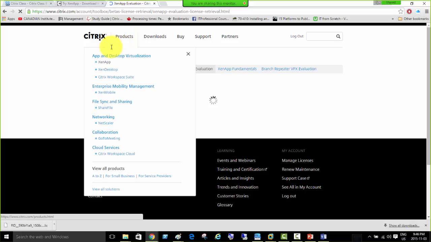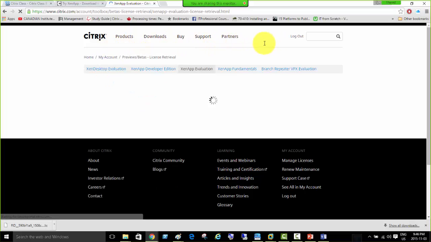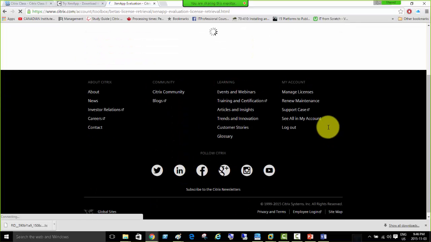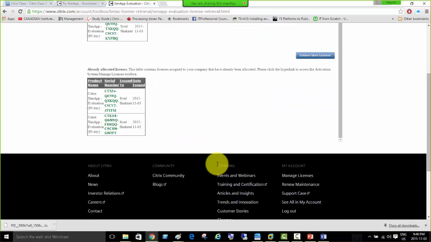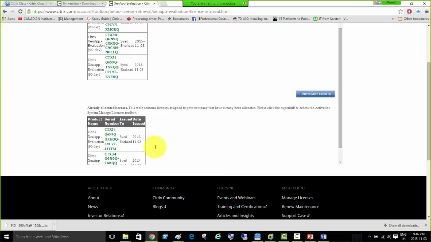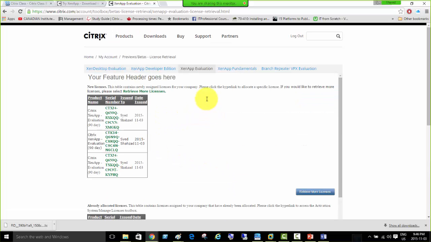Maybe I could show my profile, but it takes me somewhere else. Let me check. See all in my account. Manage licenses. Renew maintenance. Well, these are already allocated licenses. Strange. Is anyone else trying to create the account, and anyone else getting that problem?